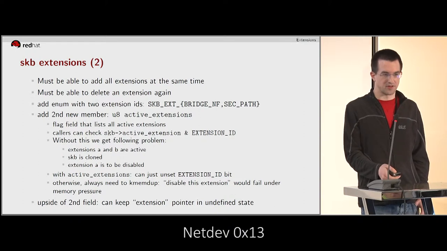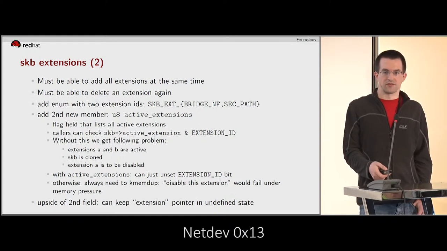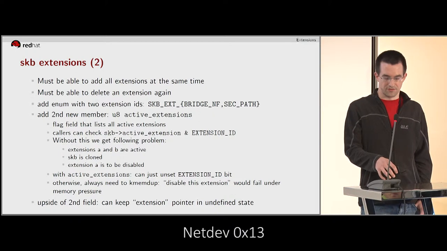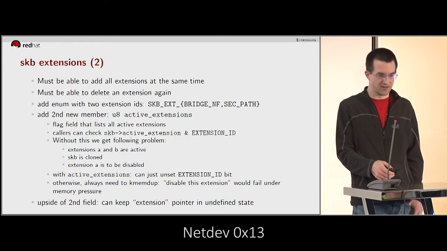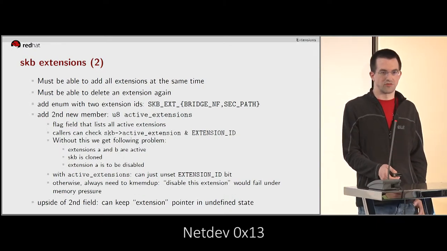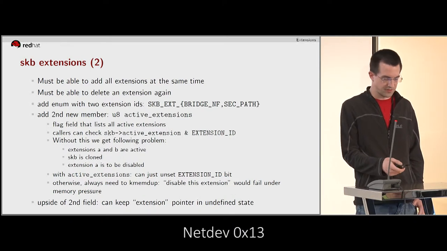And one idea for the future is to try and find out if we have additional fields in the SK buff that are not that important that we could move downwards, where it's in an undefined state. One target that might be useful to look at is the VLAN header, even if it's small.